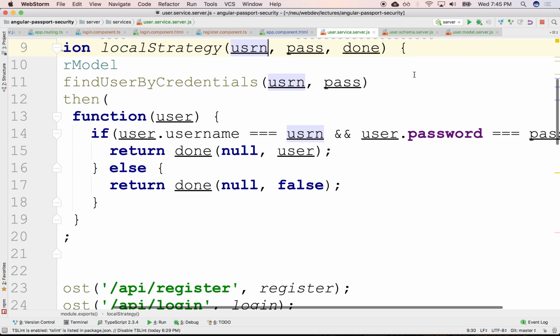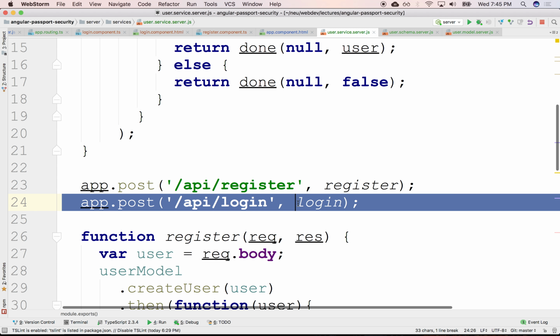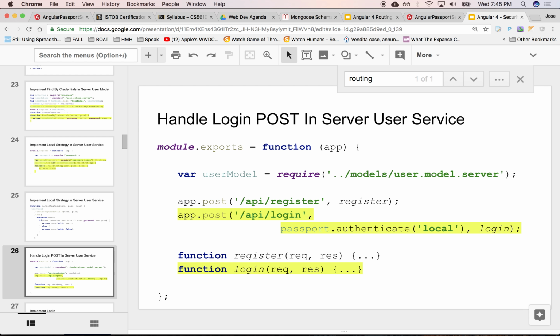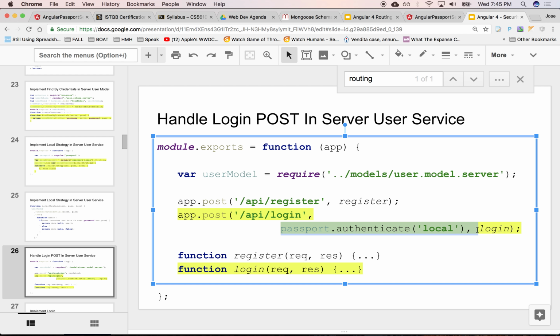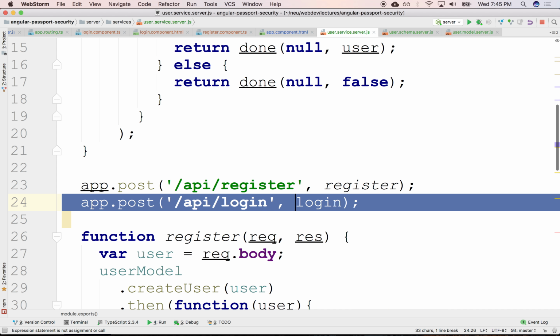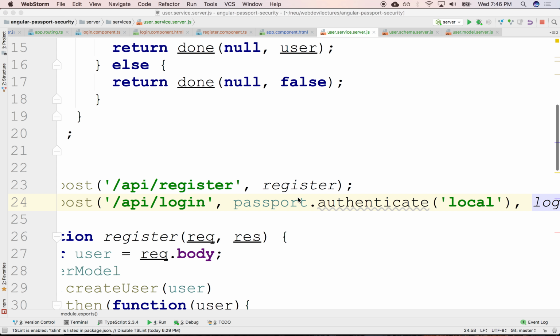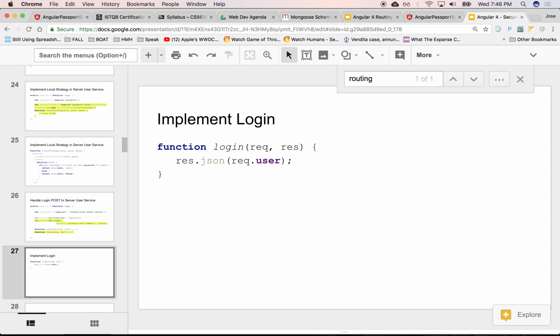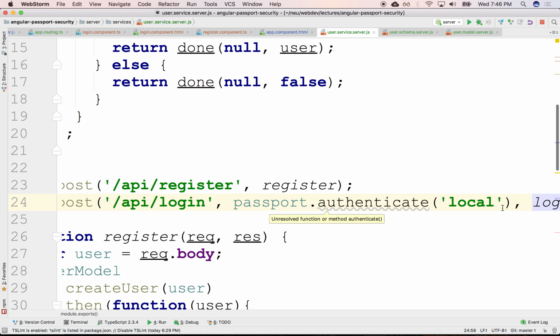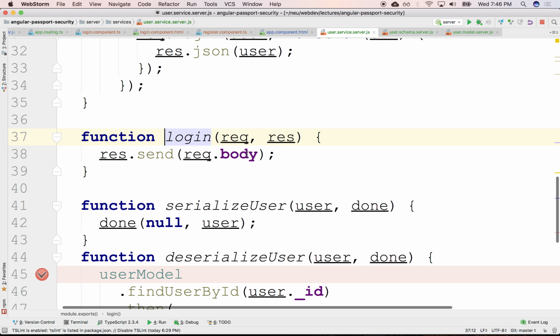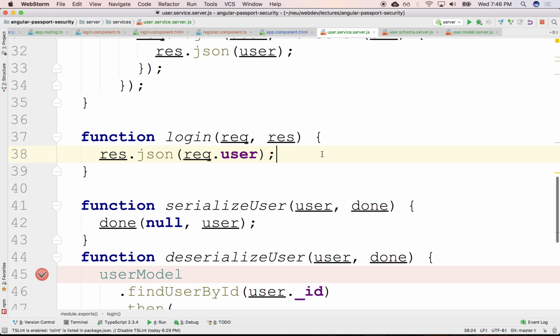All right. So one more thing that we need to do is tell Passport that with this post that's coming in from the client, we need it to intercept it, and we want it to handle it with the local strategy and look up the user from the database. Okay. So our login function just becomes trivial because it's not really doing anything. It's just sending back the currently logged in user, if it makes it here. Right, so let's restart.